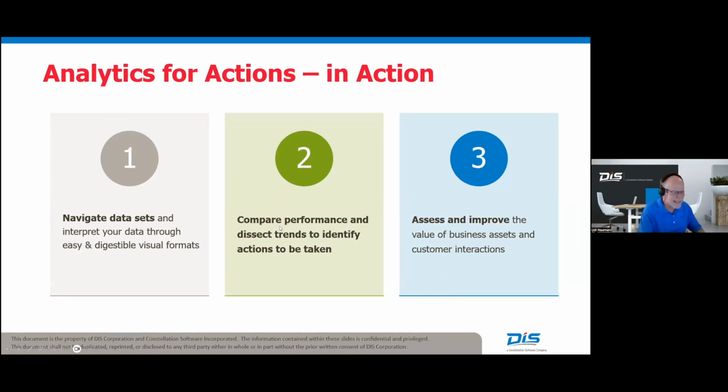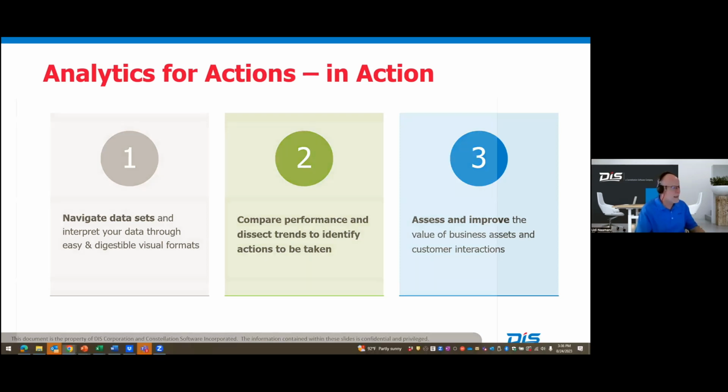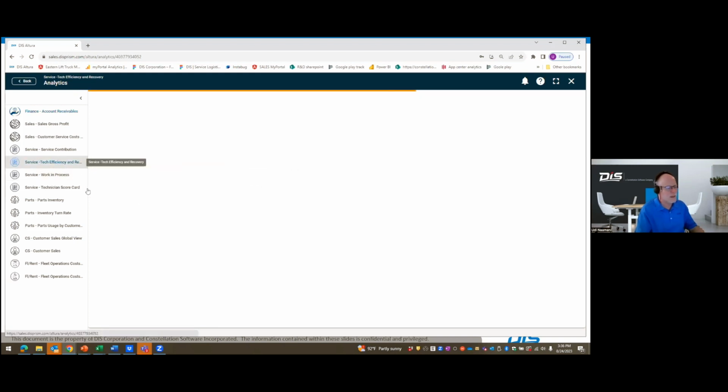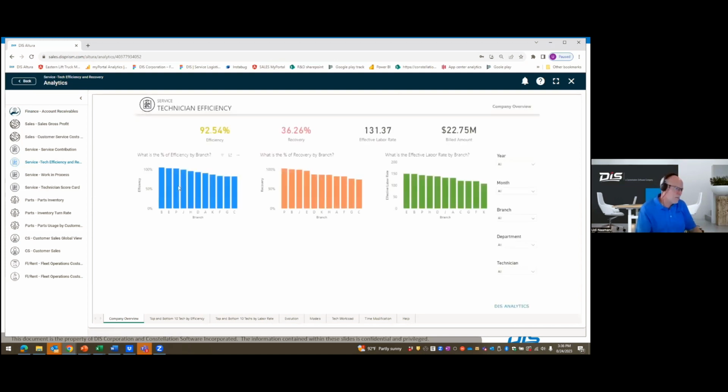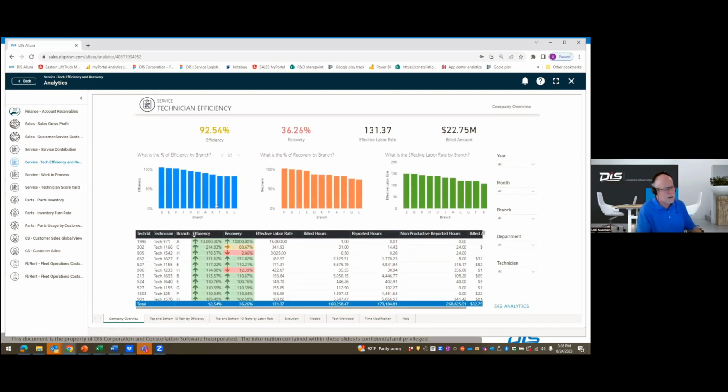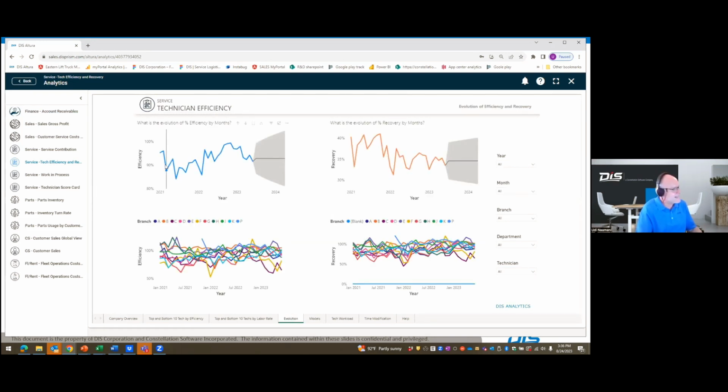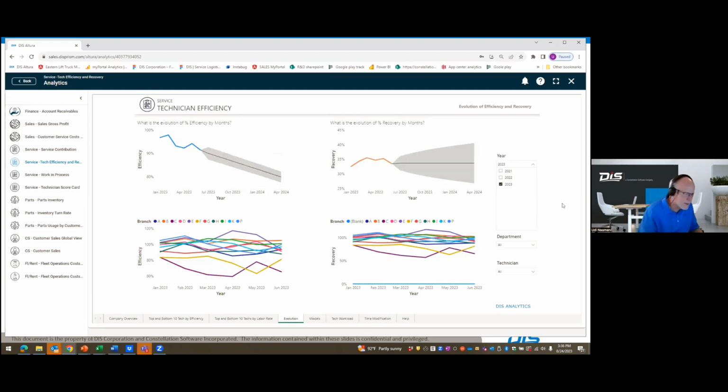Compare performance and dissect trends to identify actions to be taken, right? Let me go back and show you an example for that. Let's take, for example, tech efficiency that I have here. Let's look at my tech efficiency, and I can very quickly see, okay, this is my efficiency. This is my efficiency per technician. How is it on the trend, right? That's the trend of our dealership. But I want to see it only for the year 2023. So how are we doing year to date?